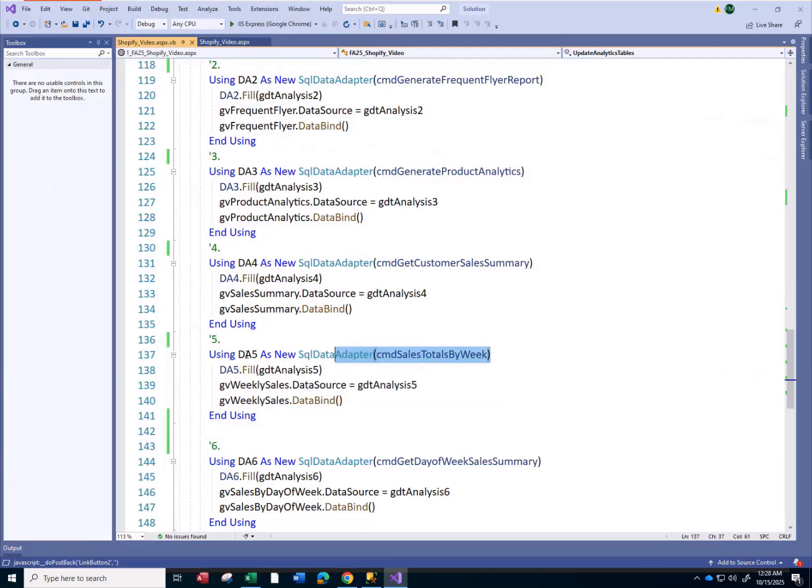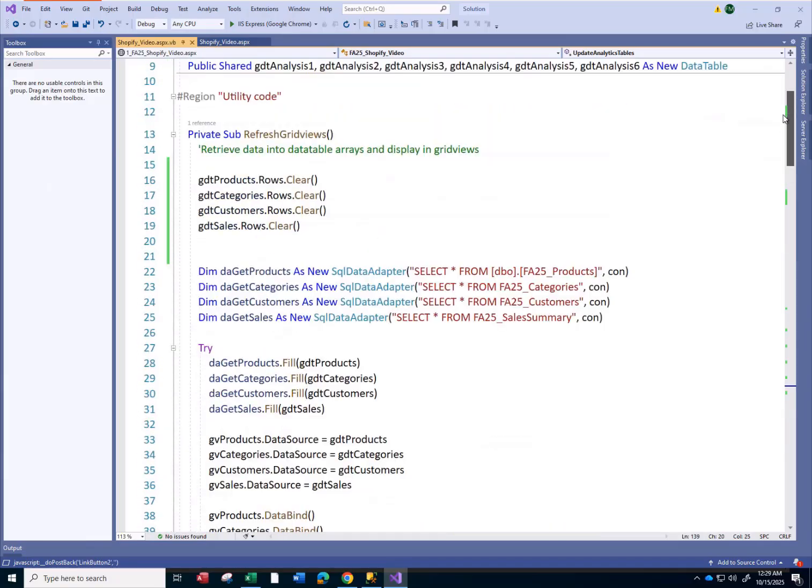So there we go. Wrap the SQL command into a data adapter, and then this line 138 is where all the action happens. Data adapter, go run the command, and then use the retrieved data to go fill the array, and then that array becomes the data source for the grid view. So the data is shown in the grid view.